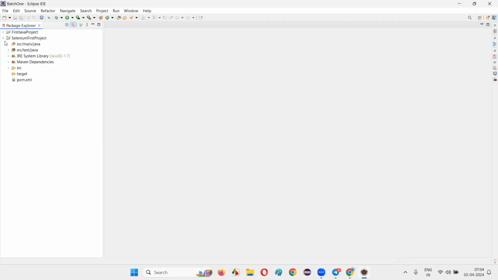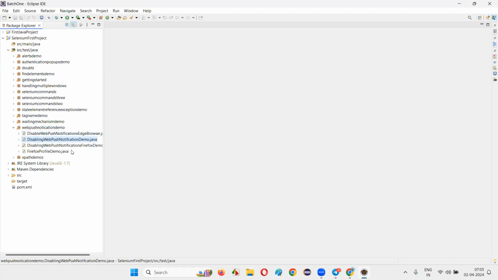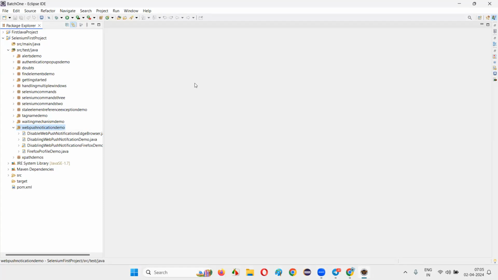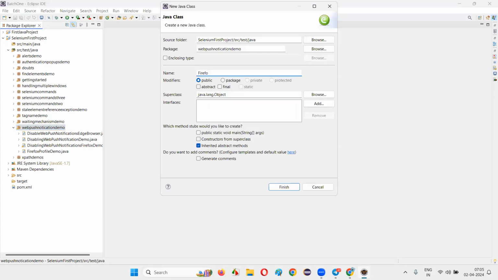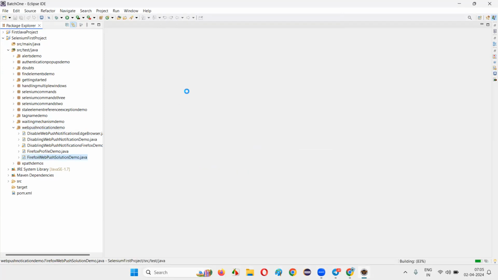So I'll just go to that part. Here, we have web push notifications. Yesterday we tried that with Firefox, but the solution was not there. Today we got the solution. So I'll create a new class, Firefox web push solution demo. I'll name this as web push solution demo with main method. I'll write the code inside the main method now.